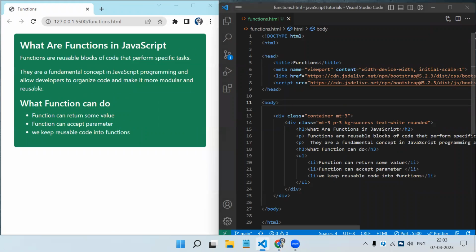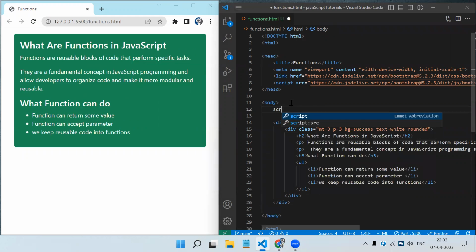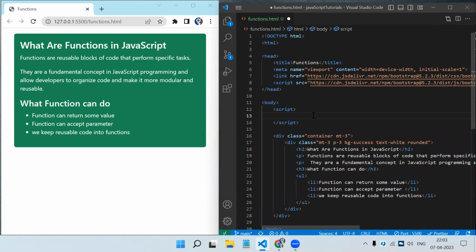Yeah. So this is the simple page I have created. In that, now I'm going to create a script tag, right? So first I will explain the scenario: where do we need a function?